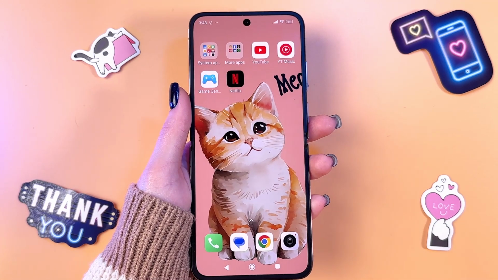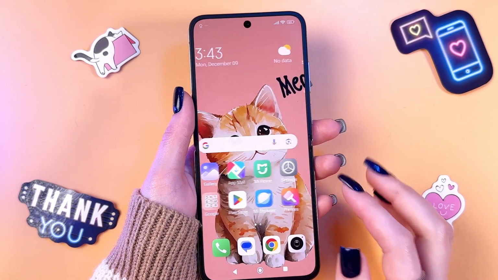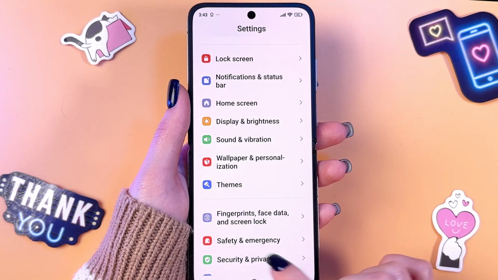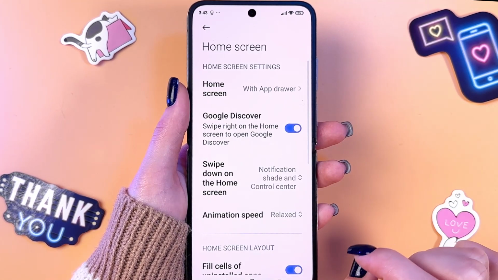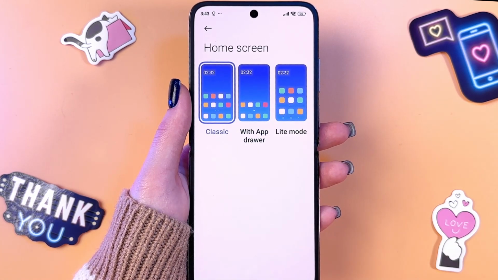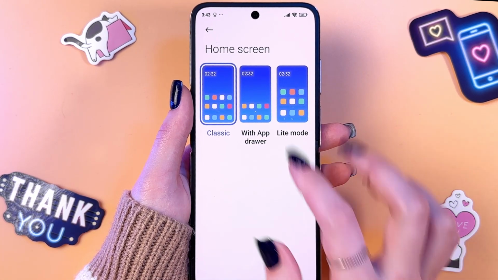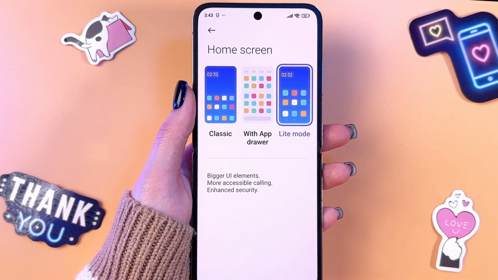Hi, to enable and disable app drawer on your Xiaomi Mix Flip, we have two ways. First one, you can go in the settings. Here, search for the home screen tab. Select it, then go in the home screen and select either classic version without app drawer or enabled app drawer or light mode, like that.